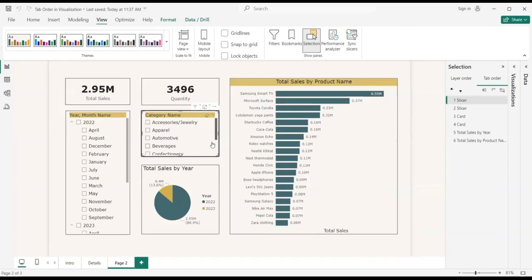But the first tab itself is coming here in the category name slicer, and the second tab is going to the year month slicer, and the third tab is not in correct order. The third tab is going to the card visual. So to make it in correct order, we can go to this. See here, it is shown as first is the slicer, second is also the slicer. When you select the slicer here, it gets selected.